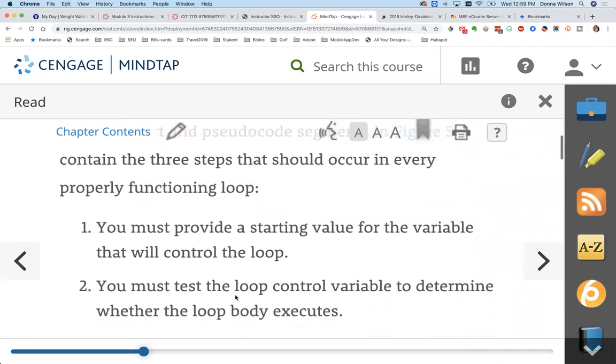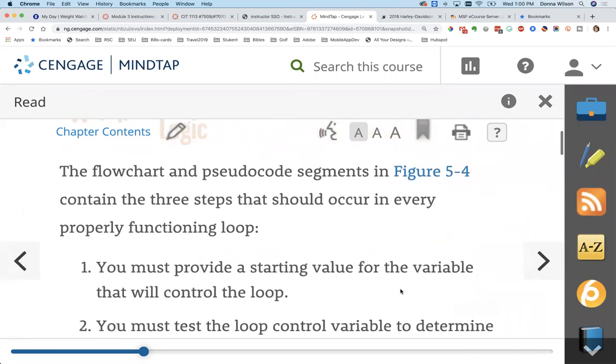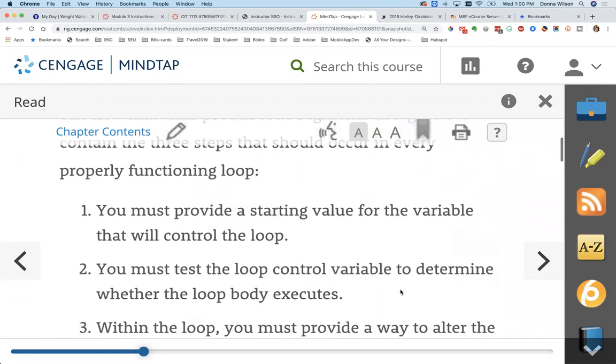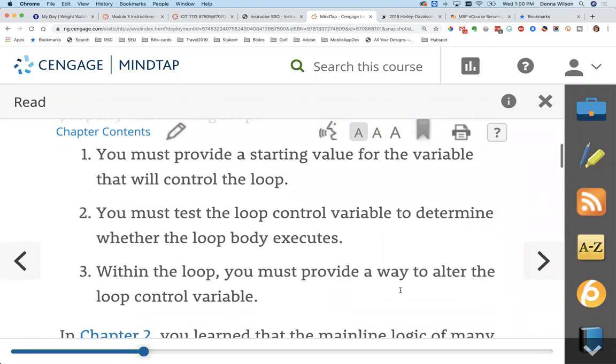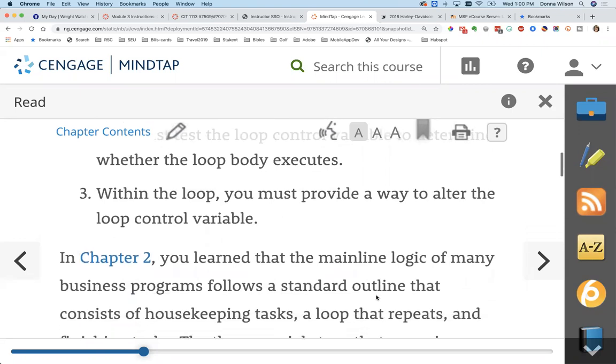Okay, so the flowchart and pseudocode segments in figure 5-4 contain the 3 steps that should occur in every properly functioning loop. You must provide a starting value for the variable that will control the loop. You must test the loop control variable to determine whether the loop body executes. And within the loop, you must provide a way to alter the loop control variable.